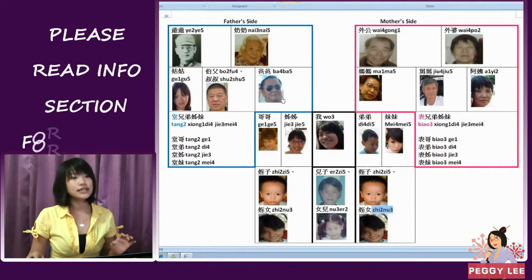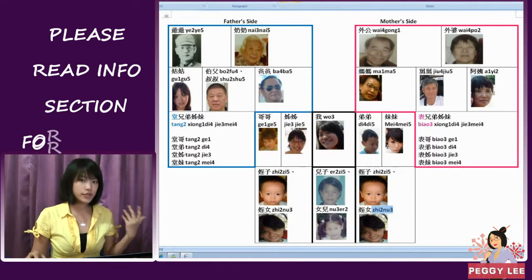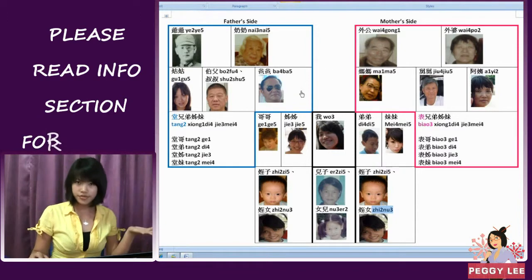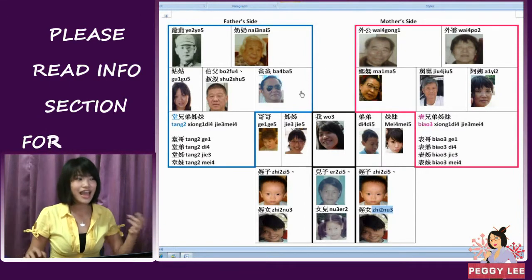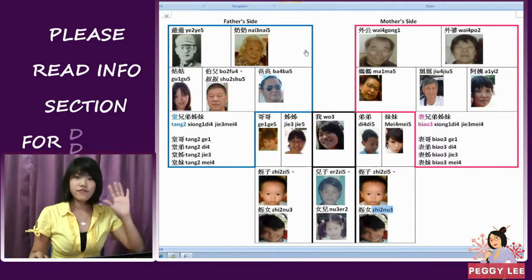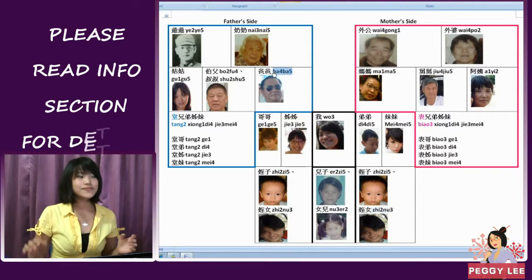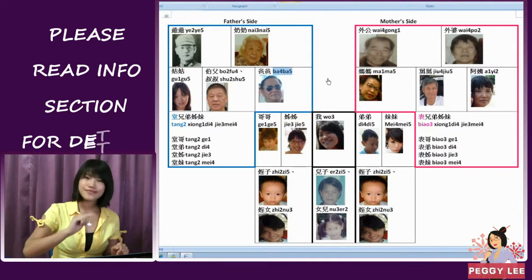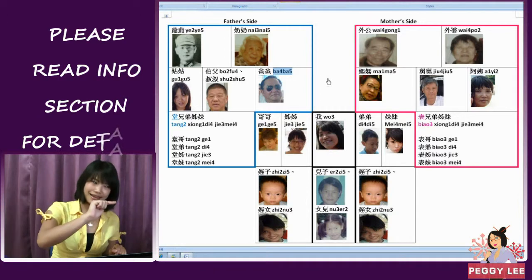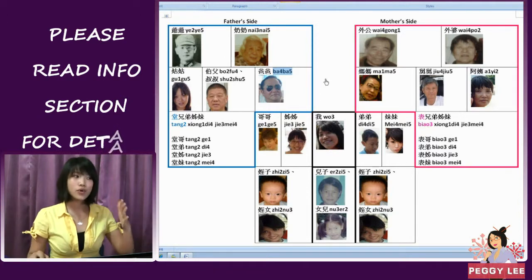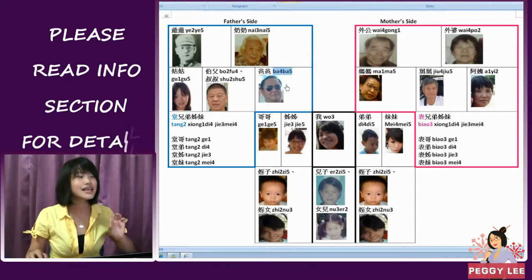Alright, now in Chinese, it's a little bit different from English because we have father's side and mother's side. First of all, let's take a look at the father's side. But before that, let's learn how to say father in Chinese. Father we say 爸爸. That's your father, 我的爸爸. That's really my father with his silly sunglasses.